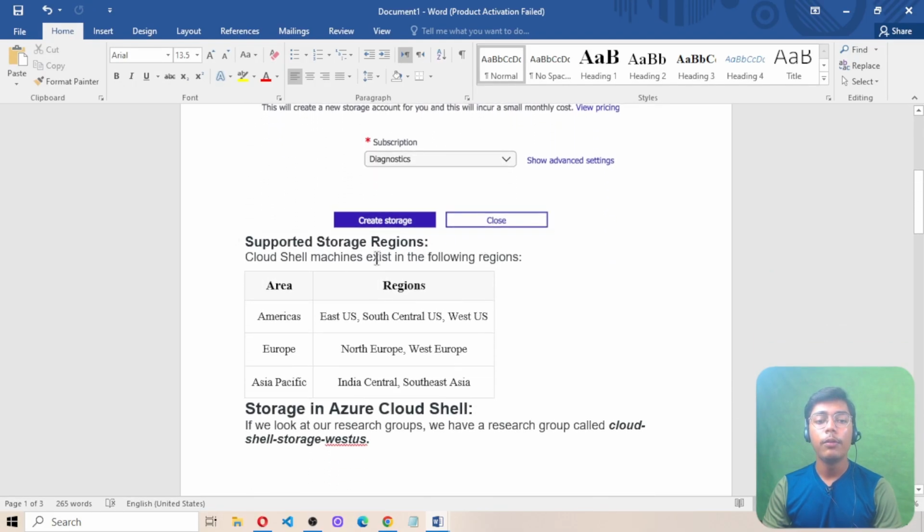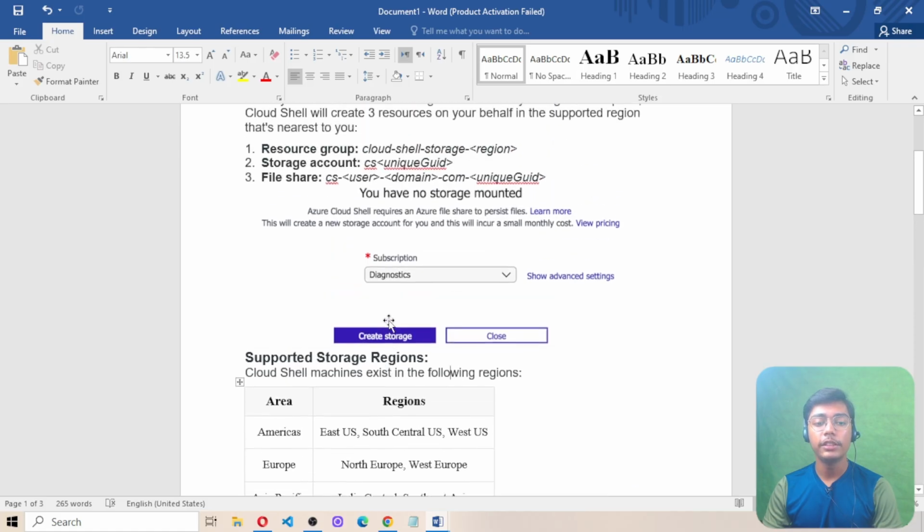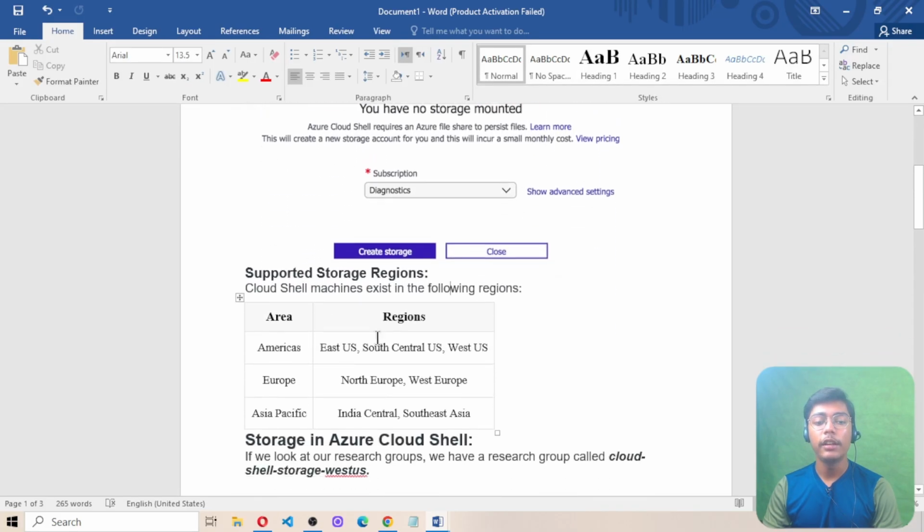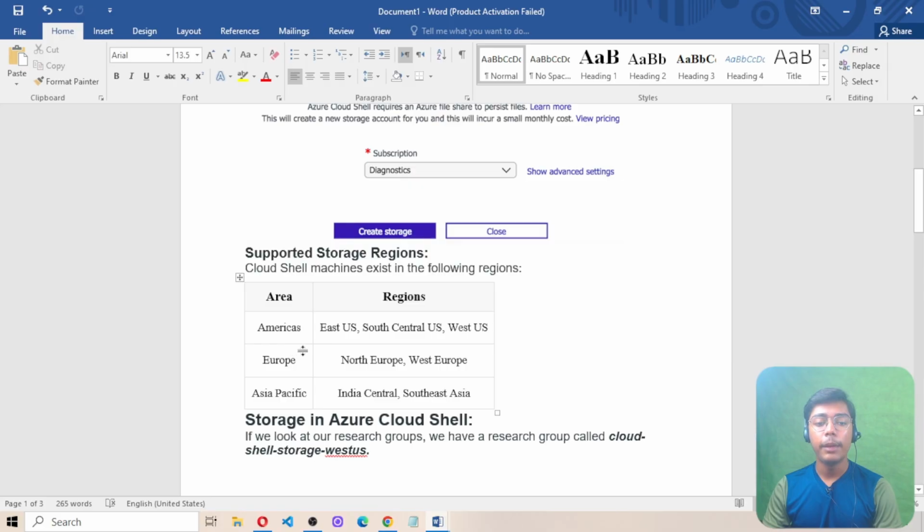Moving down, if you want to see the storage regions supported by Cloud Shell, here it is. Cloud Shell machines exist in the following regions. The area is Americas, and in America you can use regions like East US, South Central US, and West US. In these three places you can use Cloud Shell, because the Cloud Shell machines exist in these regions if you are in America.